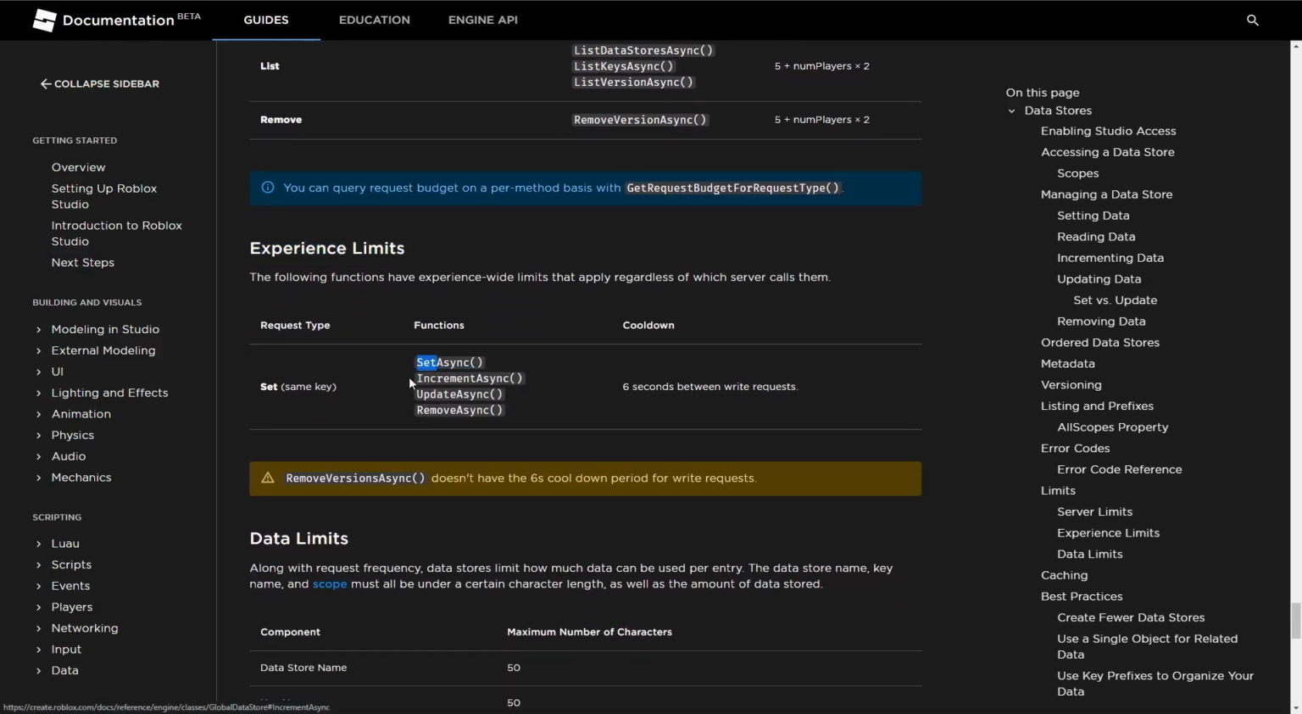So set, increment, update, and remove async have an experience-wide limit. If we assume that your game has 3 servers and we call these servers server A, B, and C. Now if server A uses the setAsync function to write some data to a key, that means server B and server C are not allowed to set data to that same key until 6 seconds has passed.